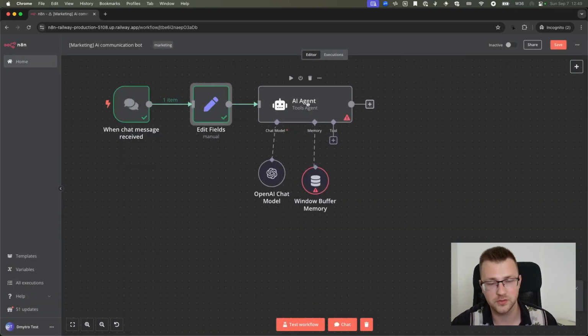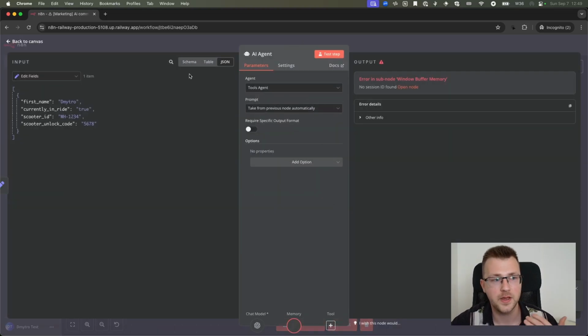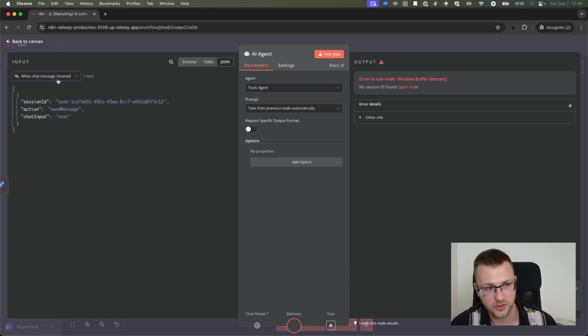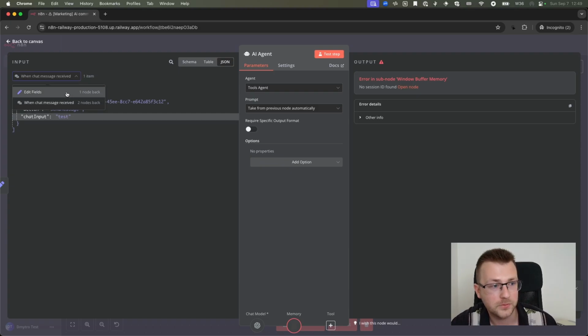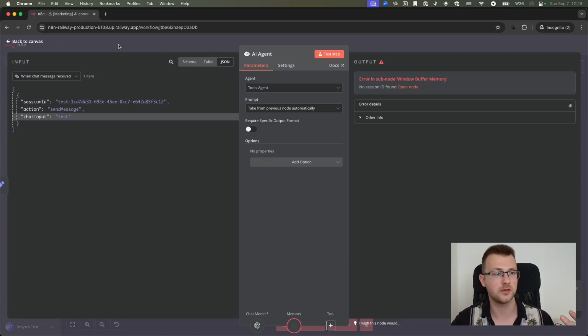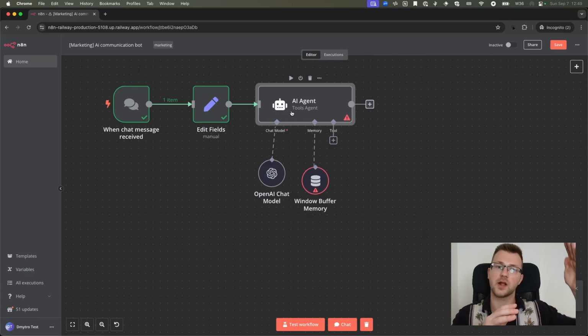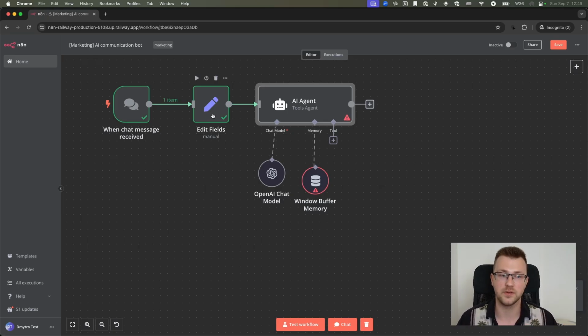So the way it works, now if we go into AI agent, you can see the input from previous places, right? When chat message received, edit fields. So these are the previous nodes, and the way it works is whatever happened before, you can use this data inside the next block. So inside the AI agent basically means that we can use the fields and then the message itself.